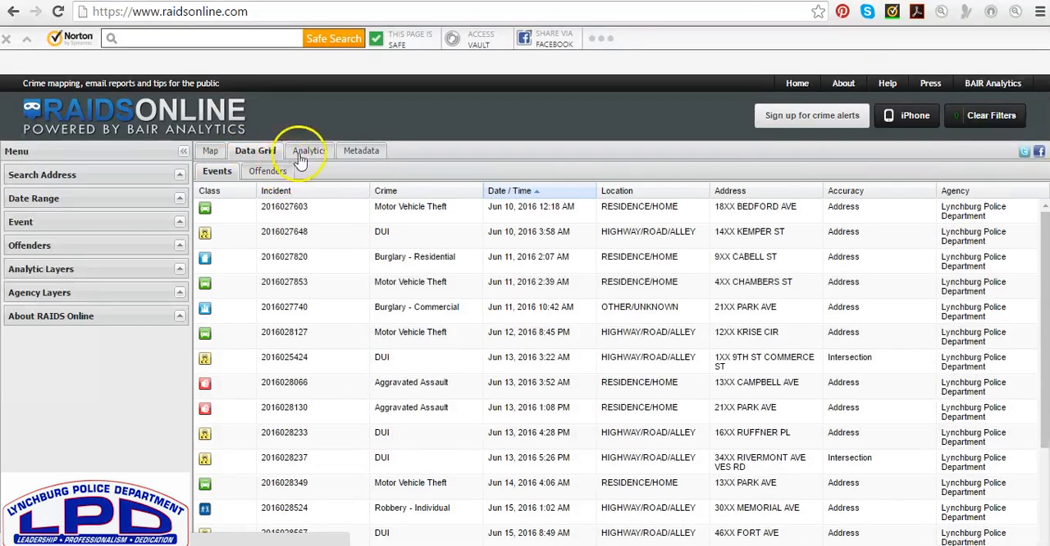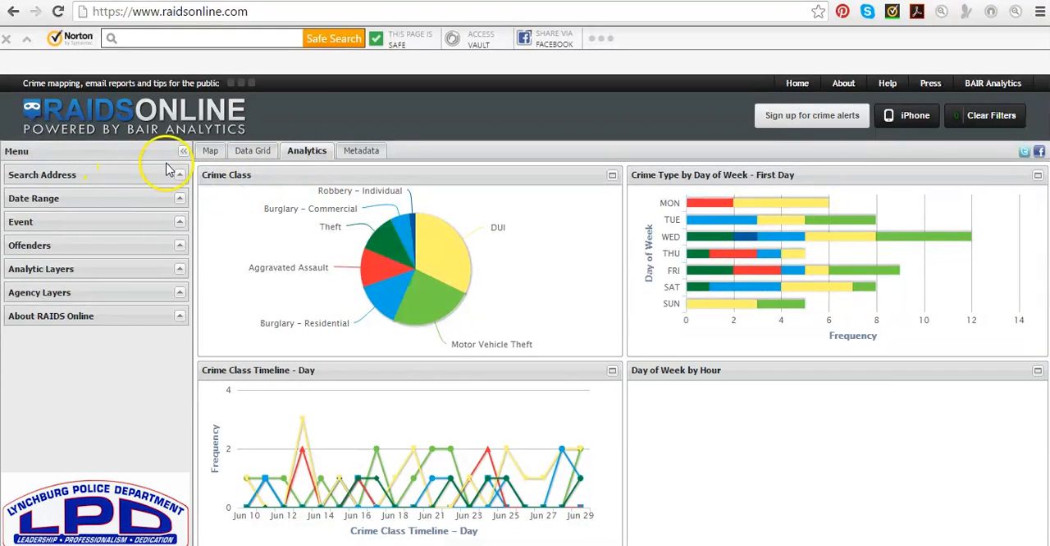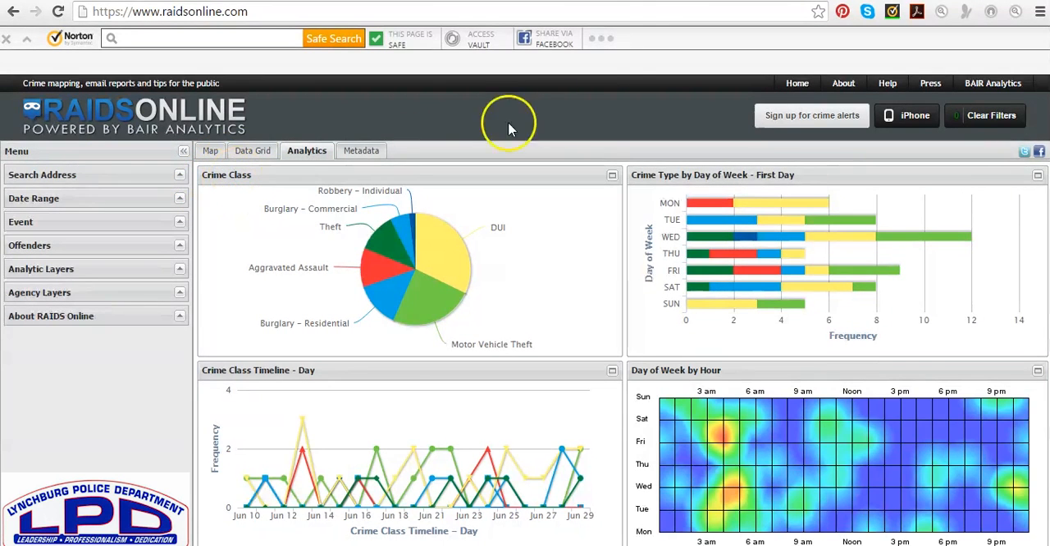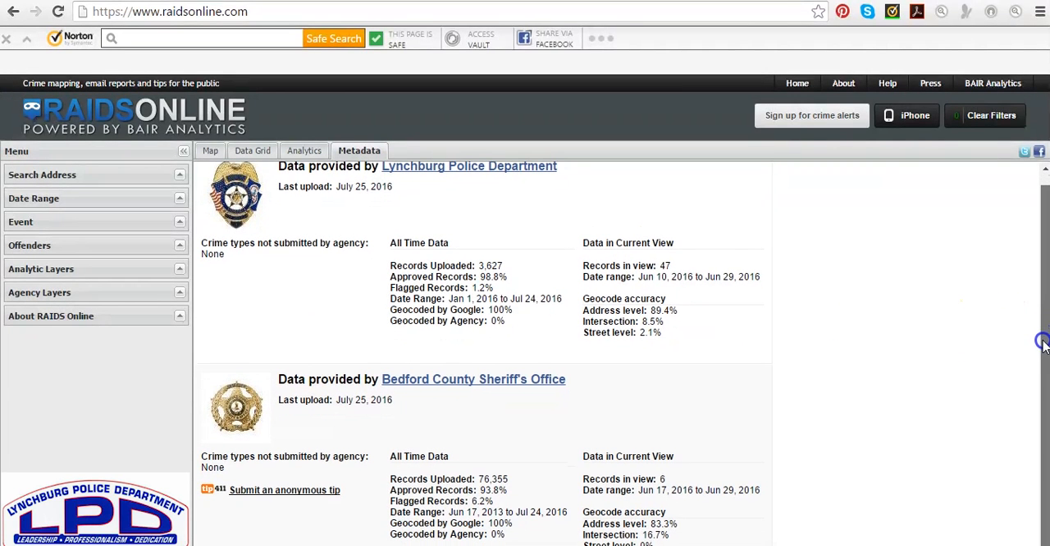The next tab we're going to go to is the Analytics tab. Here we get a chart of all the stuff we just saw in the previous map. We have crime class, crime type by day of week, crime class timeline day, and day of week by hour. Finally, we have the metadata, which is information about where we received all this data. It gives us a link to the Lynchburg Police Department, showing us how many records were uploaded to the site.